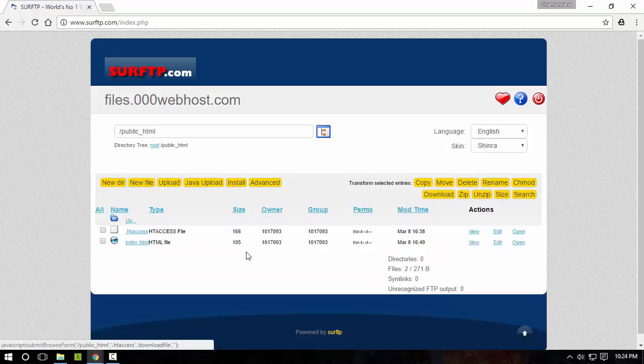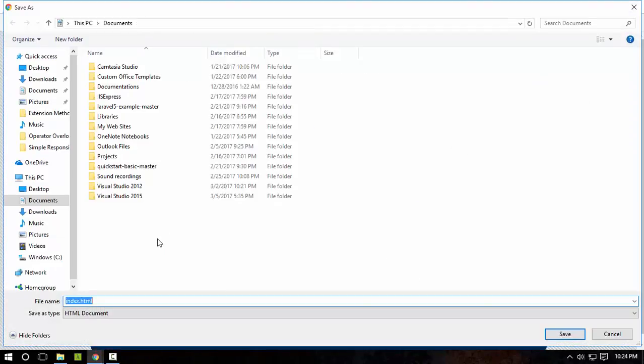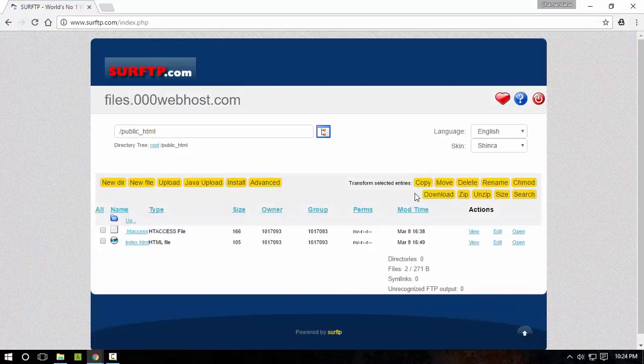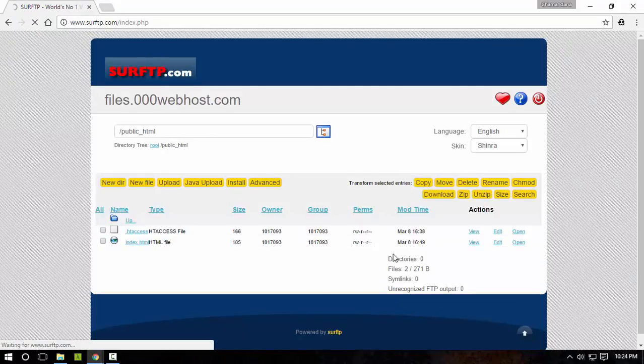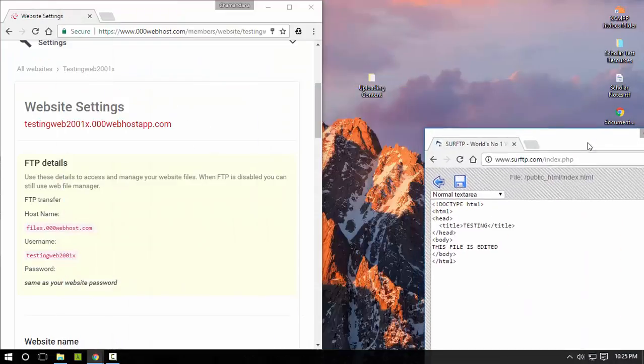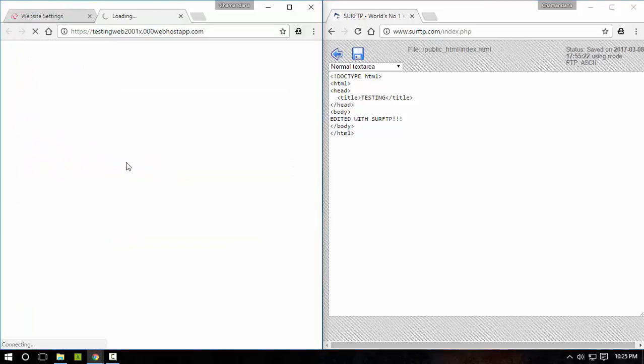I can click on the folders to get started, and you have the index.html file again, so you can download it, or I guess I can edit it. As you can see, you have a simple source editor right here. So I have edited this file with SurFTP. I'm going to save this and yeah, let's go to this website and see how that works.